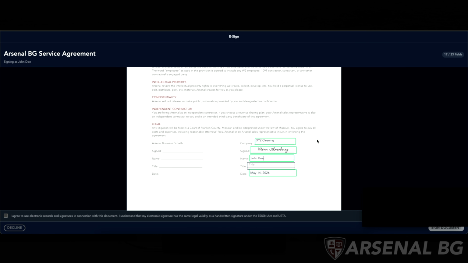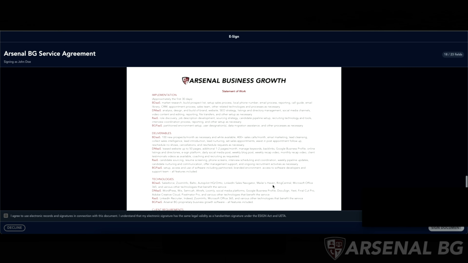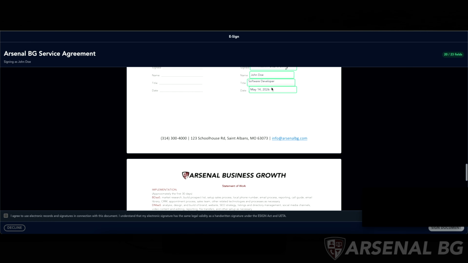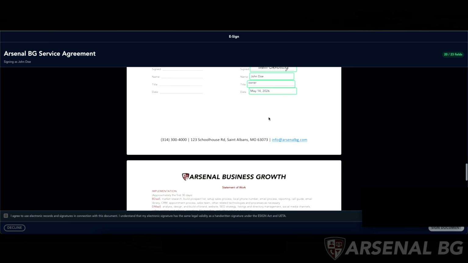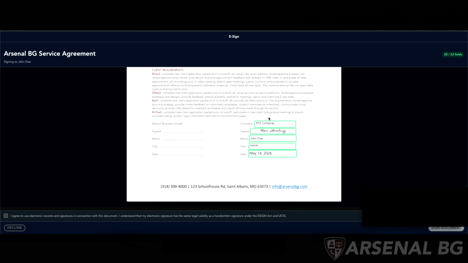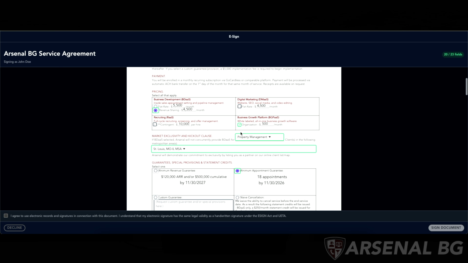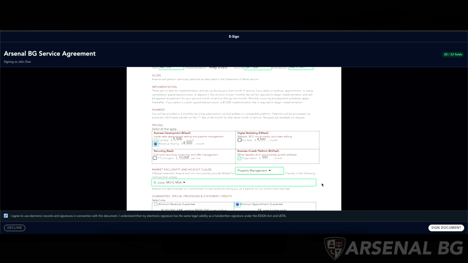Here's that name that I typed in for sending this email, so we'll just leave that. And we'll do software developer. Is that fourth page with the same fields? Do it on here. Okay, so I've come through. All the fields look good. I'm gonna go, I agree, and sign document.